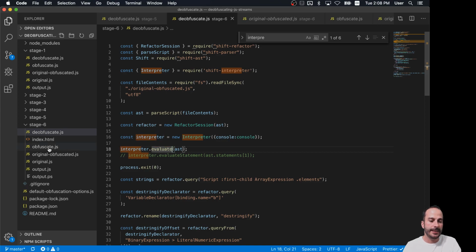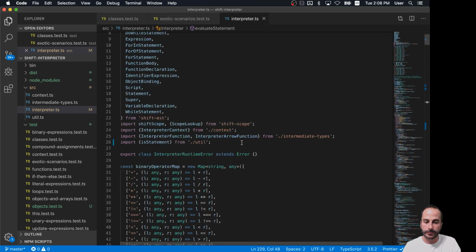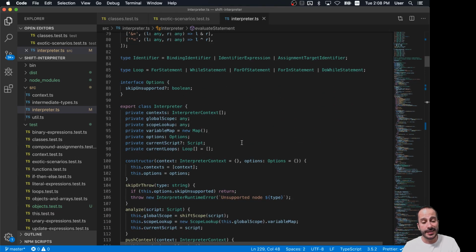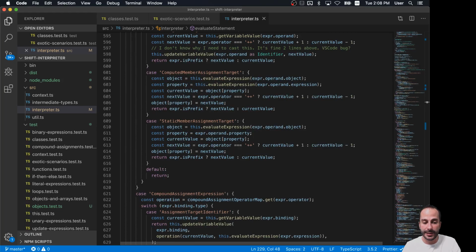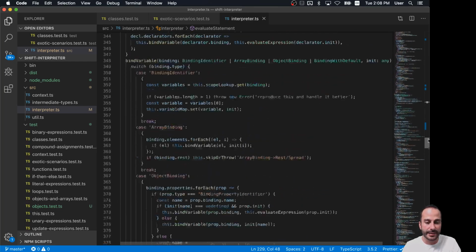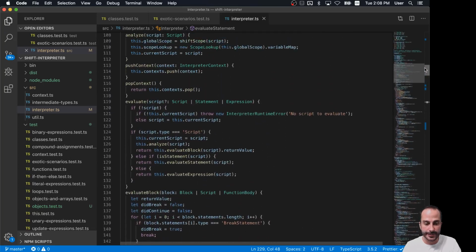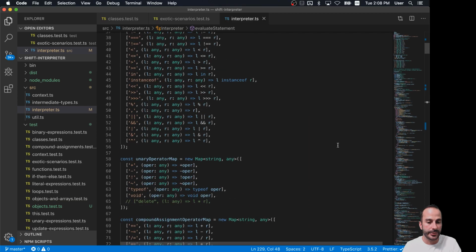So let's see, shift interpreter. This thing needs a massive refactor. It started as an experiment early in the morning and now has blown up, and it's basically just got two gigantic functions that go through statements and expressions. And I need to make this a lot easier to extend.